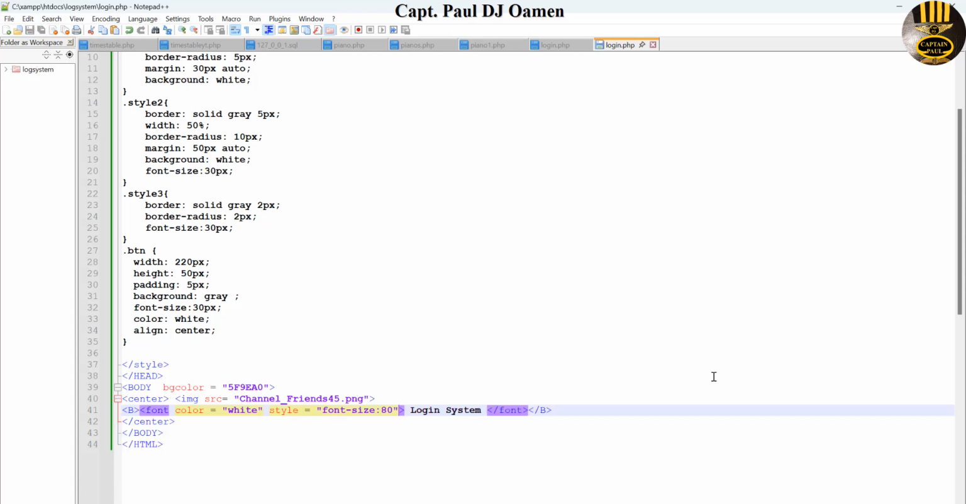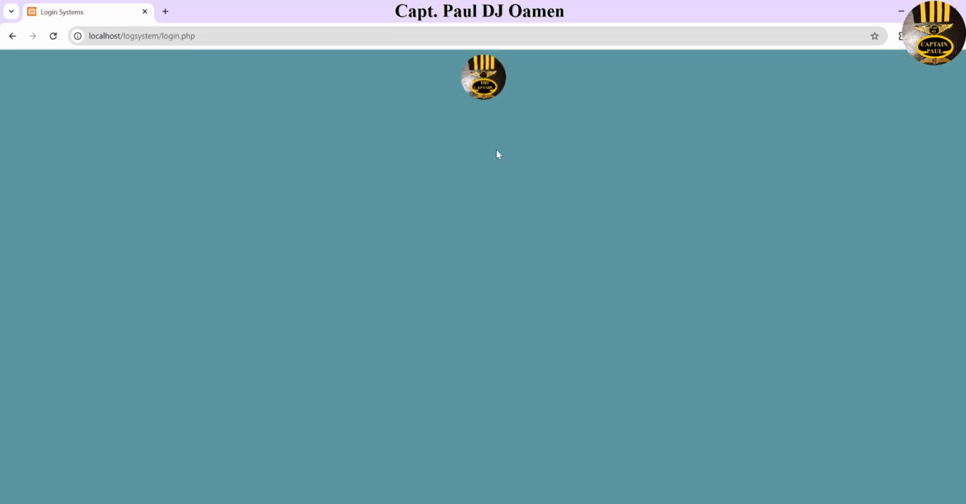And let's go back to my browser, and here, just click on that and reload. There we go. Look at that. Login system. Yeah, white is not bad. That's good. I'm going to retain that. Okay, next thing, let me draw a line across.